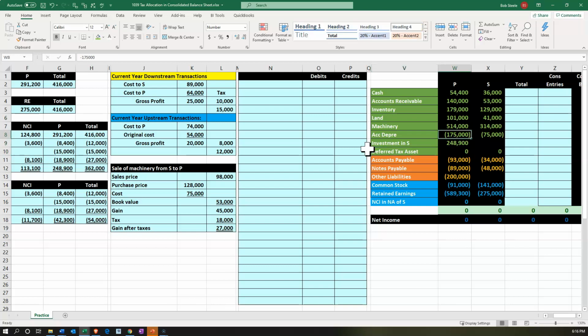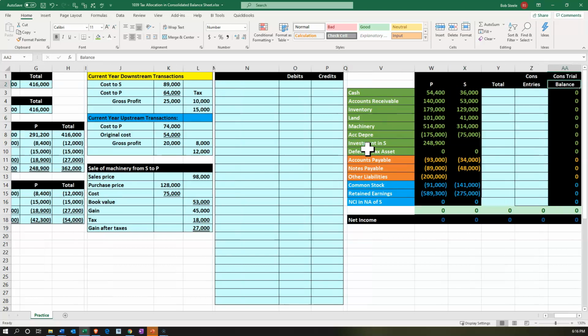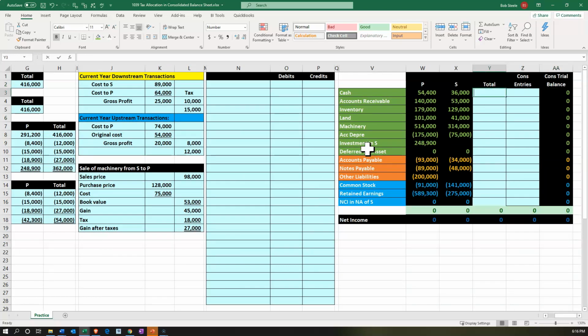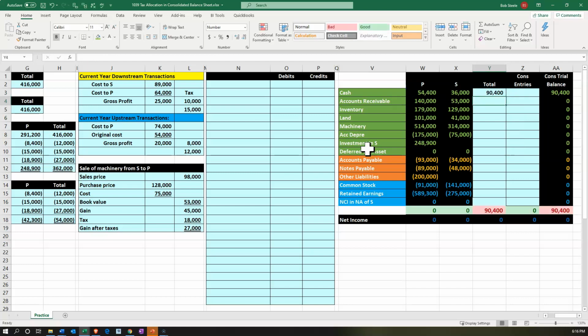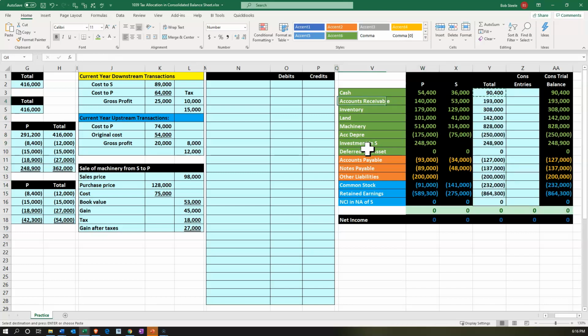In any case, we've got the trial balance. This is basically a post-closing trial balance for P, post-closing for S, the parent and the subsidiary, as of the point in time that we will be doing the consolidation. We're going to sum these two. So there we have that. I'm going to close that up and then copy it and paste it on down. Copy and then paste. All right.